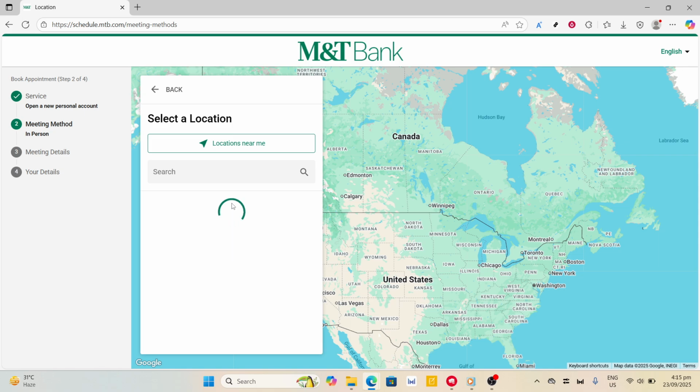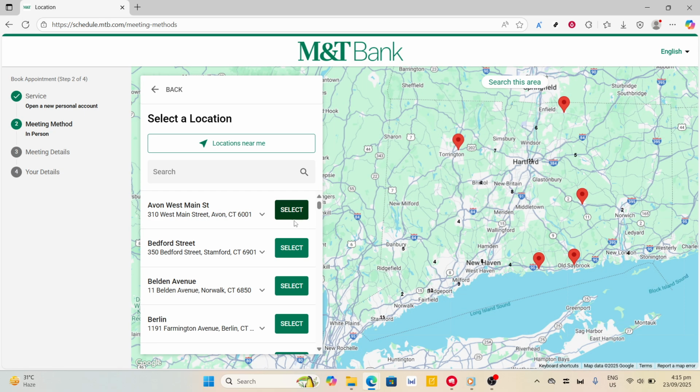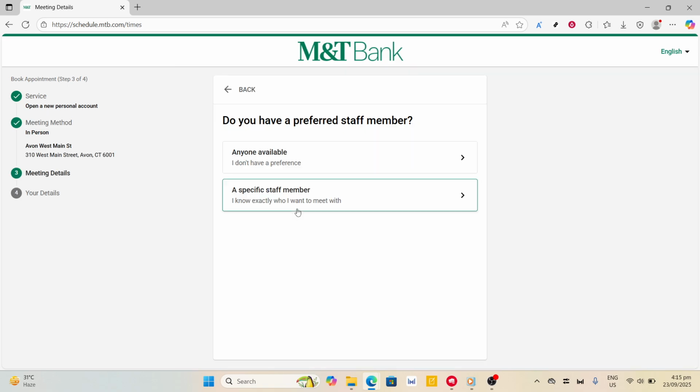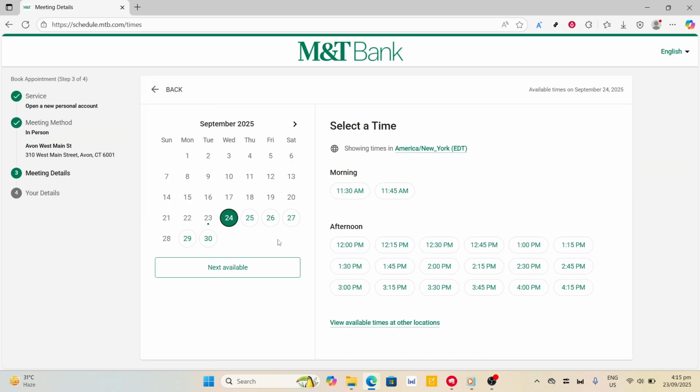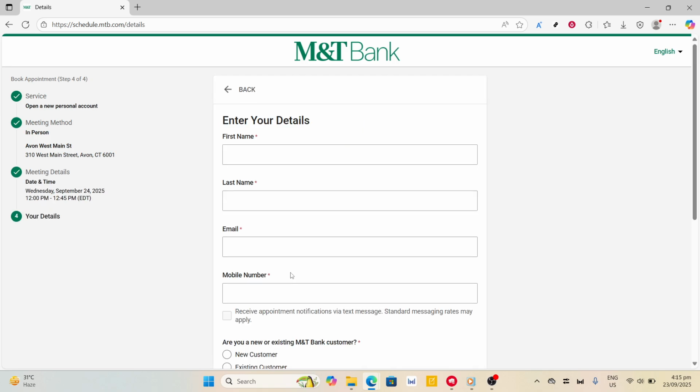Next, you'll want to choose the location for your appointment. The system will likely present you with a list of branches or service centers. It's important to pick a location that is convenient for you, keeping in mind any travel time and access considerations. Having chosen the location, the next step involves selecting a staff member to assist you with your needs. While you may have the option to choose a specific banker, sometimes the system will allocate the best available person for your selected service.